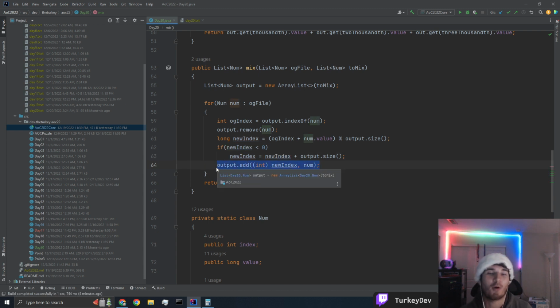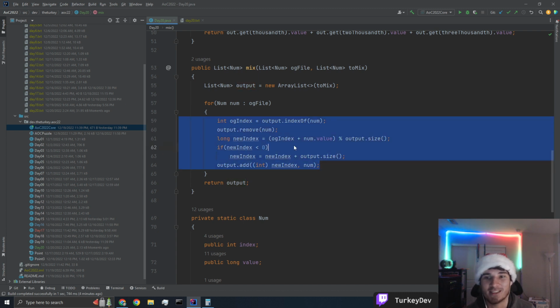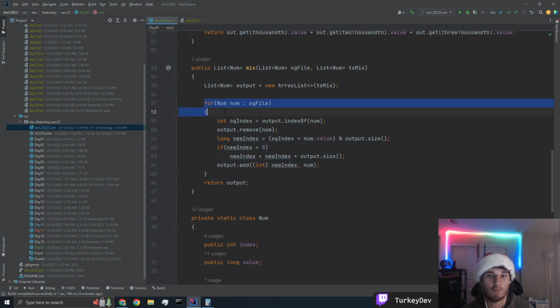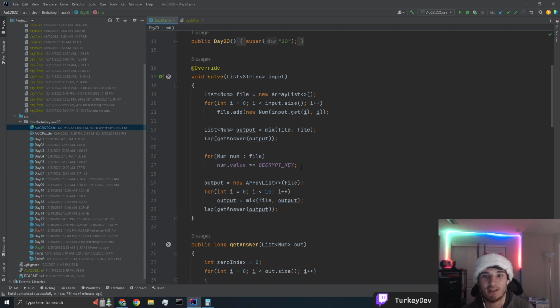My whole thing for part one, all that extra math you saw me had, was just because I was using the OG file size here instead of the output file. I should have been referencing everything in terms of the adjusted file that I already had the value removed from. That was a big problem for me. It gets much simpler if you always use that file. And you just do that for the full length of the input file, and that is it. That gives you the mixed file. And then you just get the answer.